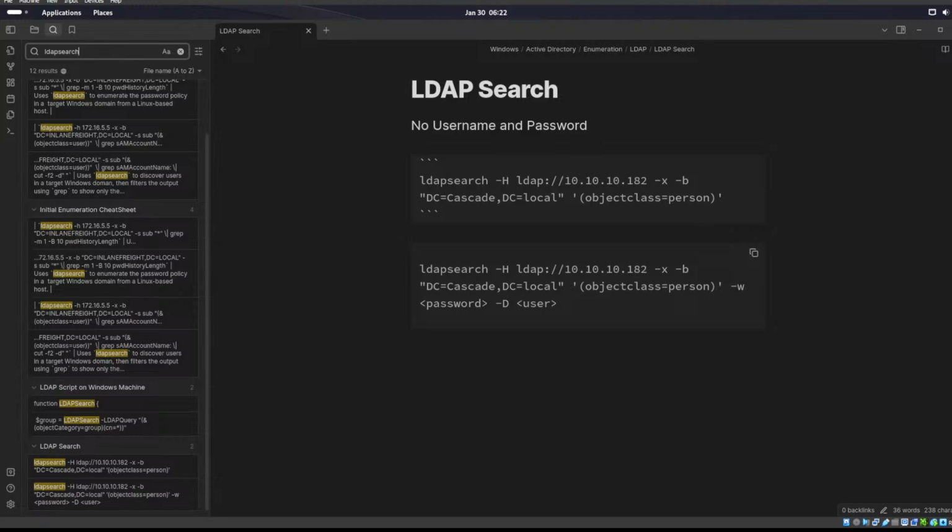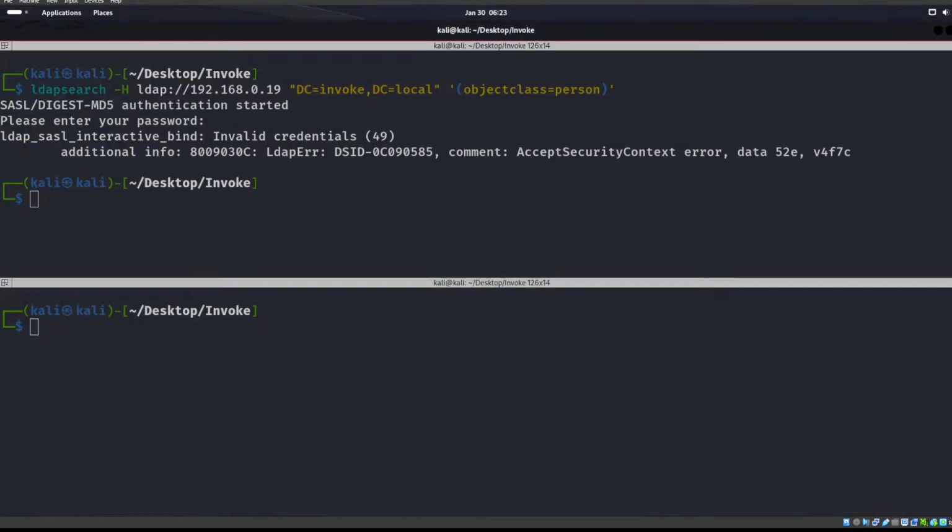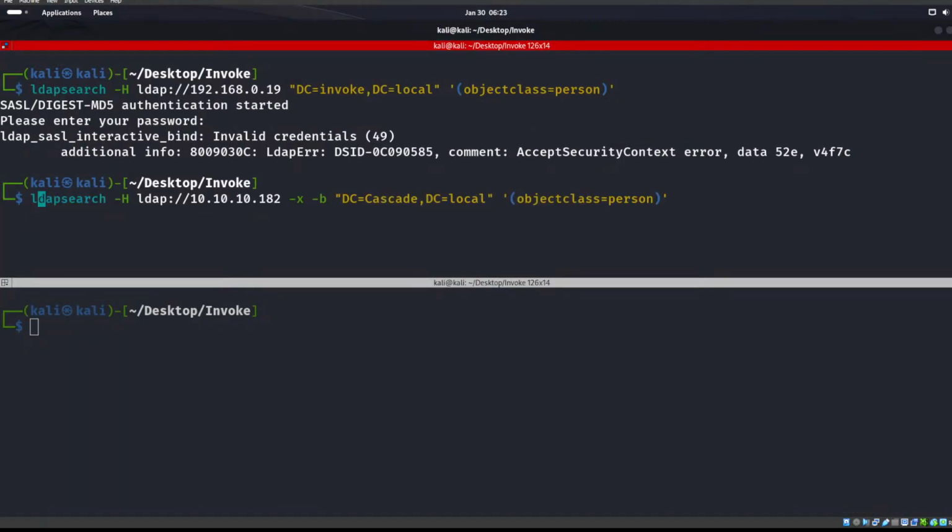Let me go ahead and actually grab this command over here. I thought there was more to it than that, but hey, that's what my notes said, right?